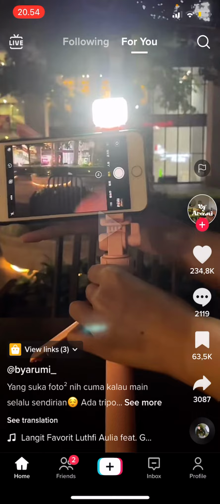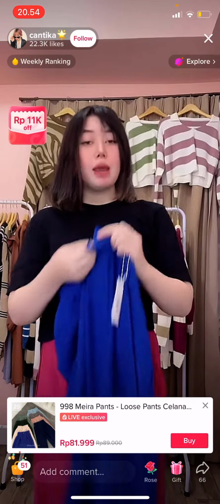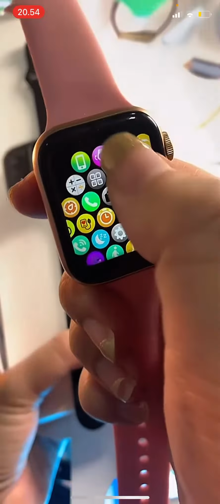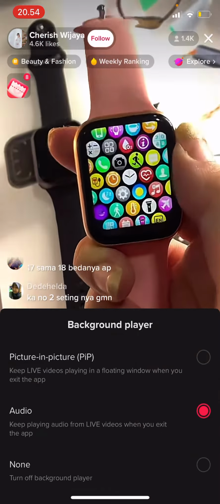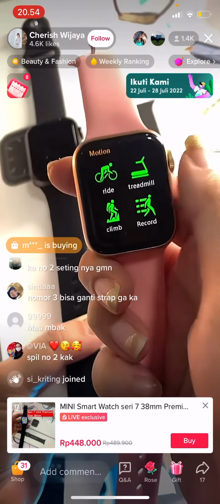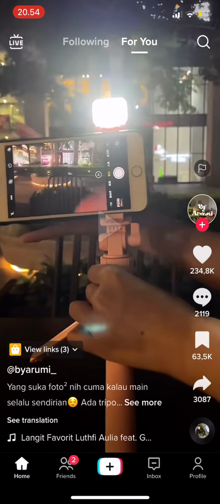So open up a live video on TikTok, and then to turn off the live background, you're just going to select the share one right here. Go to background player and select turn off background player, and then the audio will hopefully turn off when you go to another app or close your phone. But that is basically it.